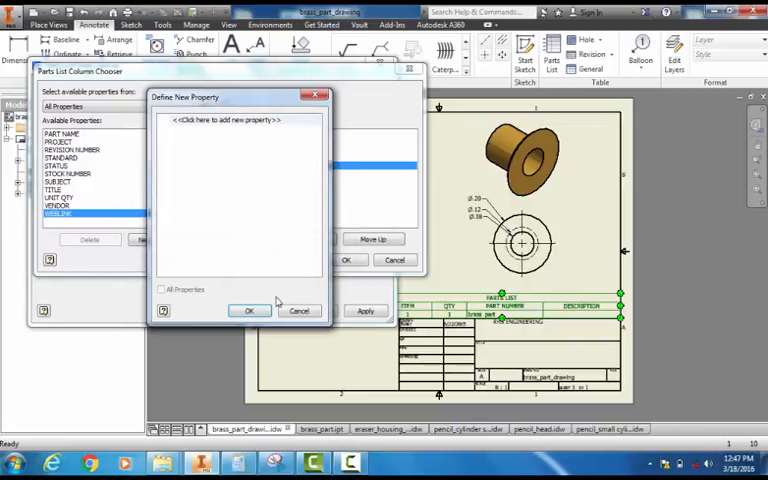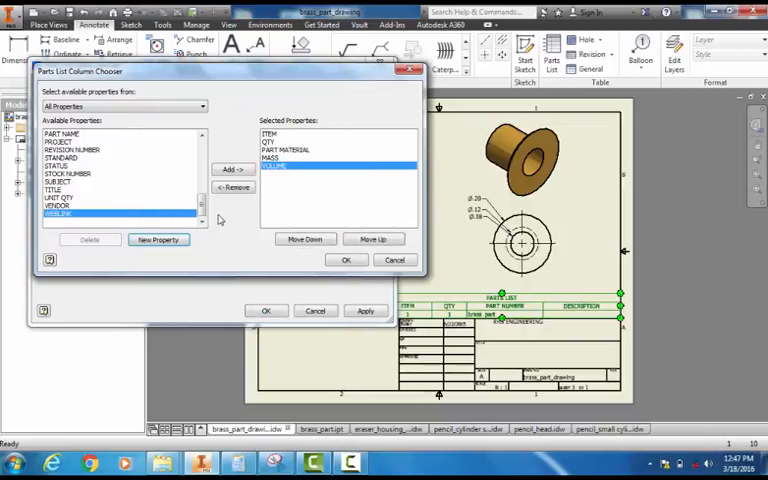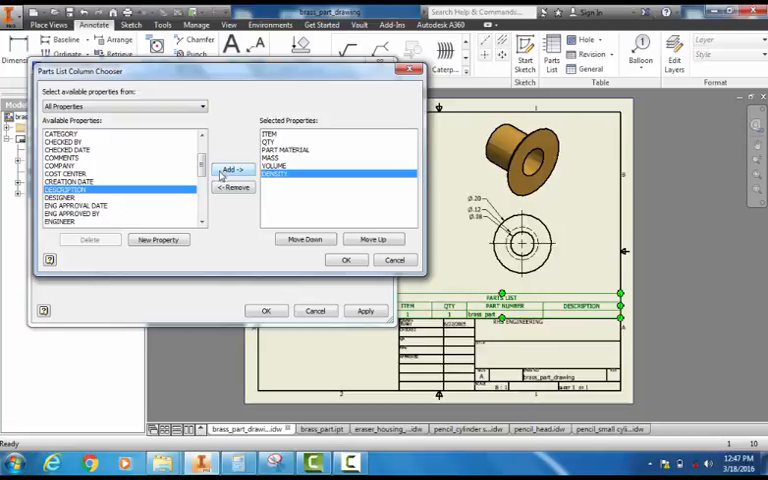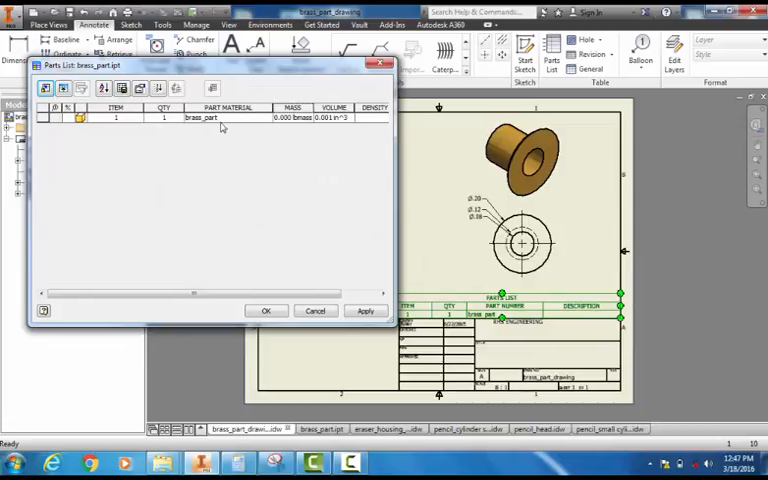It says the property name already exists. If you don't have it, go ahead and add it. I already created this earlier. So density, and then add. Then go ahead and hit OK. Now the part material, I'm just going to call it brass. And notice it automatically gives me a mass and a volume here, but I'm going to be changing that.